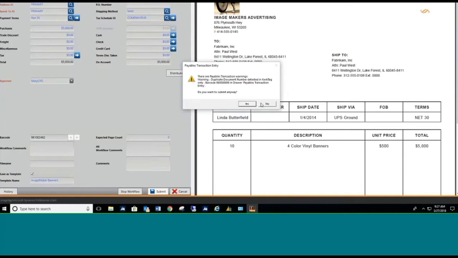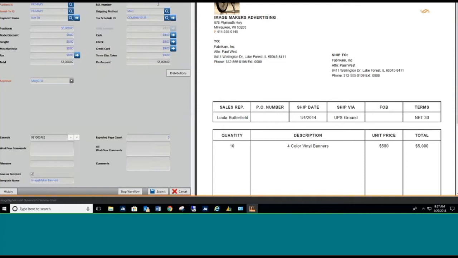So I say, no, I don't want to submit it anyway. I'm going to go ahead and change that because it's not our policy to accept duplicate invoices. So I'm going to put today's date on it to make it a unique document number. So we're going to do that dupe check for you as well. Now when I submit this invoice, it's going to leave the queue of the AP person.